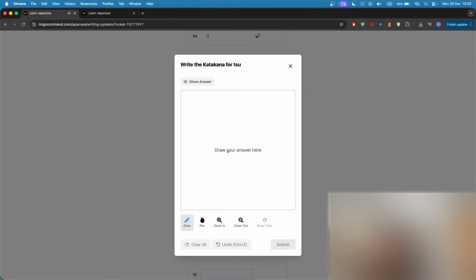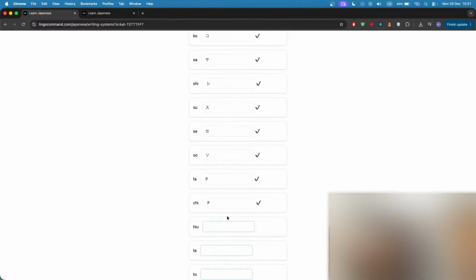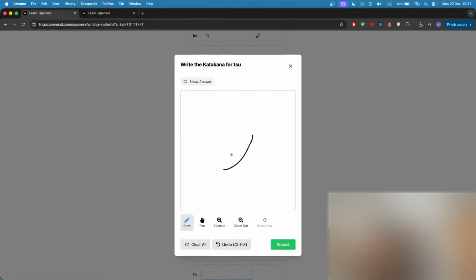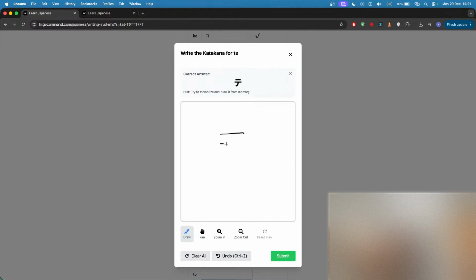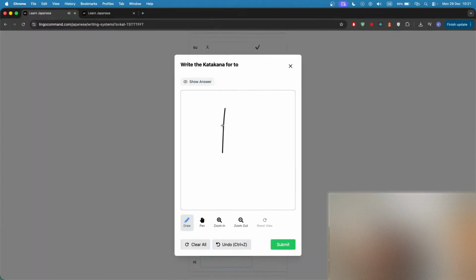Tsu is very similar to shi, but this is more steep. Let's draw that slightly more neatly. Submit that. Te. What is te? I should have remembered that one. Okay. It's te. To is this one.